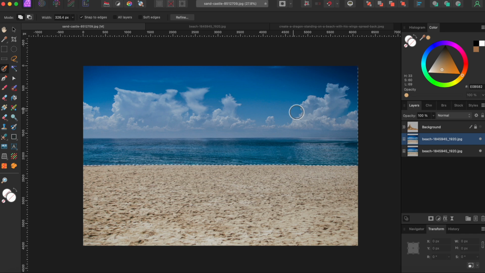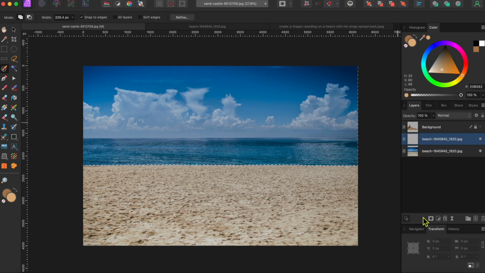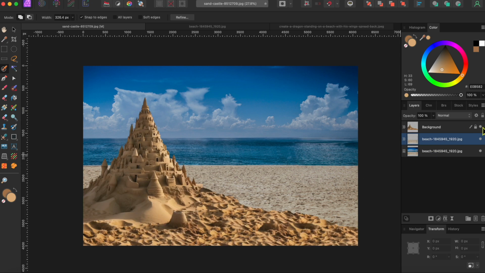I need to turn this into a pixel layer to delete the sky. So I'll right-click the Duplicate layer and select Rasterize. Then, I'll just click the Delete key to make it go away. Okay, I'll turn the castle layer back on by clicking the little dot to the right.